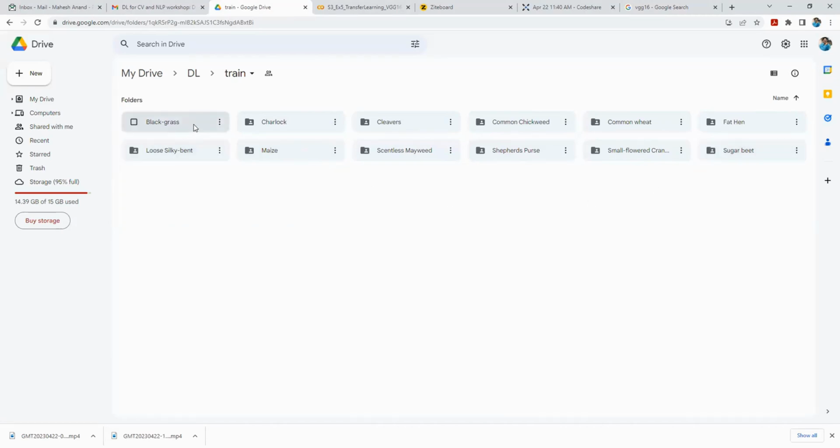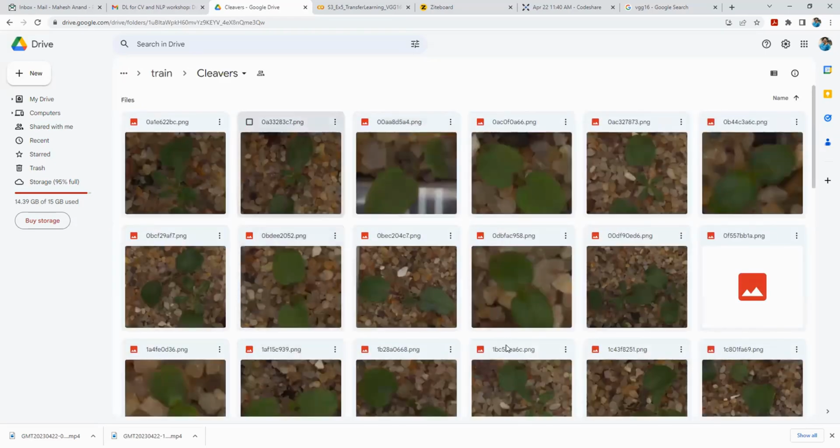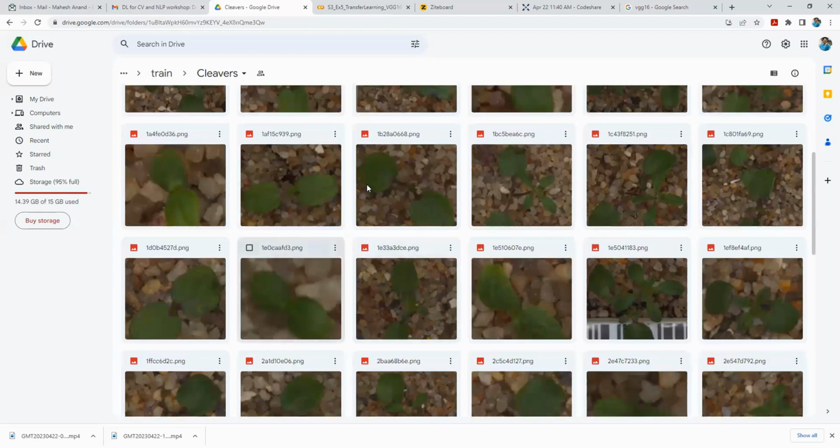You can see black grass, charlock, clavers, common chickweed, common wheat, fat hen, low silky bent, maize, mayweed, shepherd purse, small flowered grain, and sugar beet. There are 12 classes. You just open a particular folder and see. You can see the shape of the leaves. Okay, something oval, this kind of pattern.